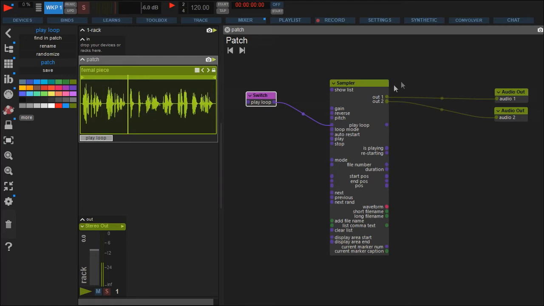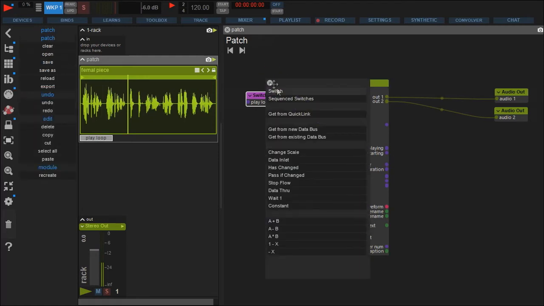If you want to play the sample reverse, no problem. Simply add a switch like before.